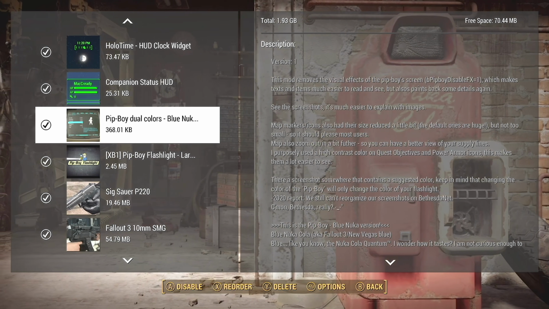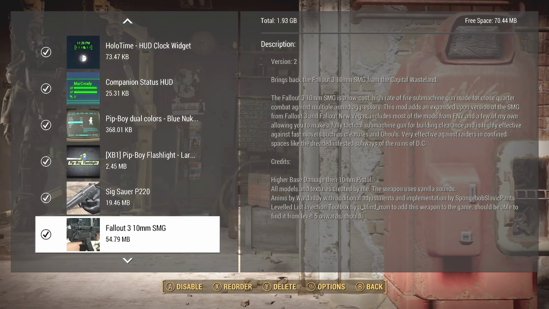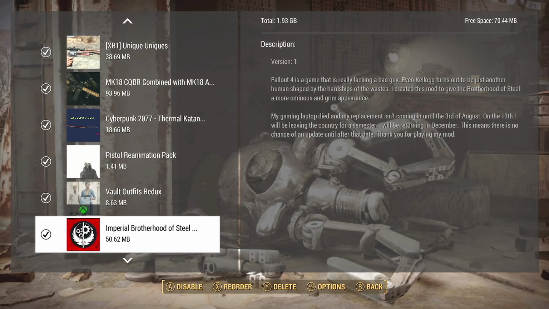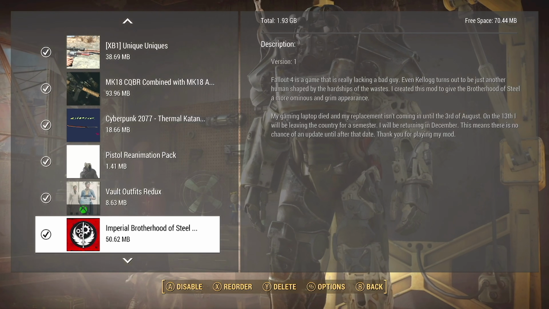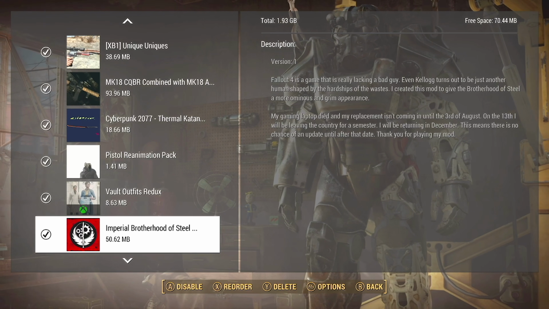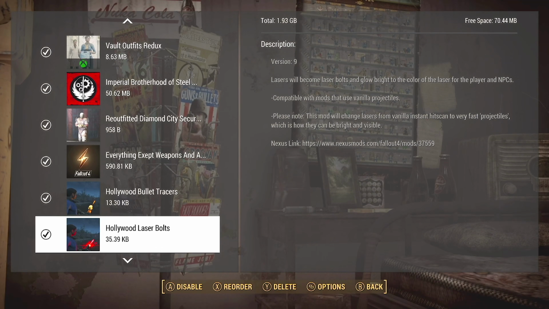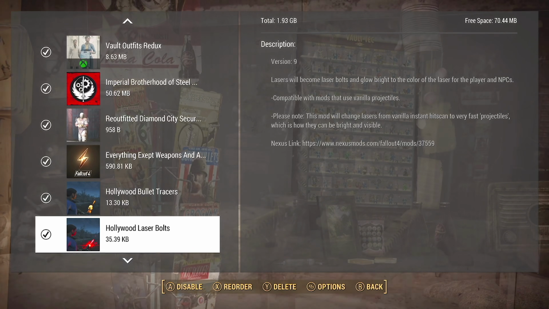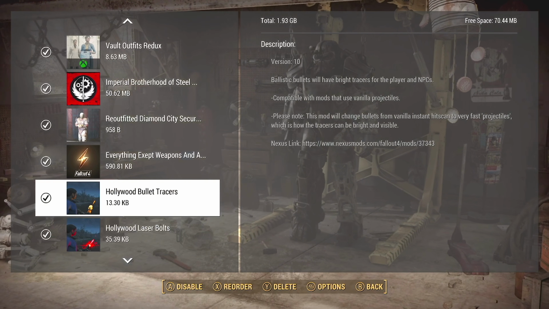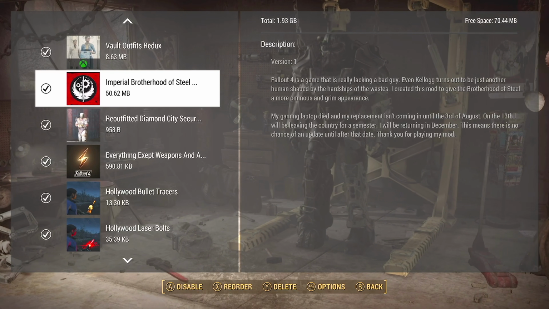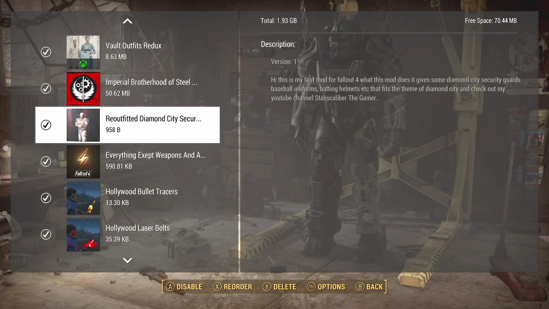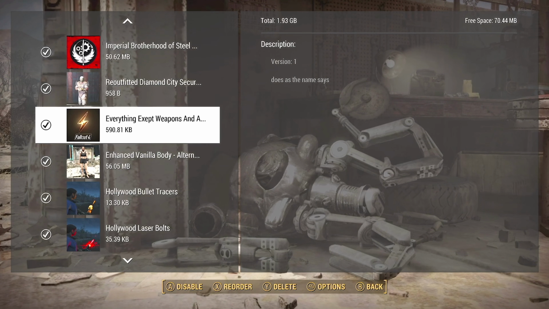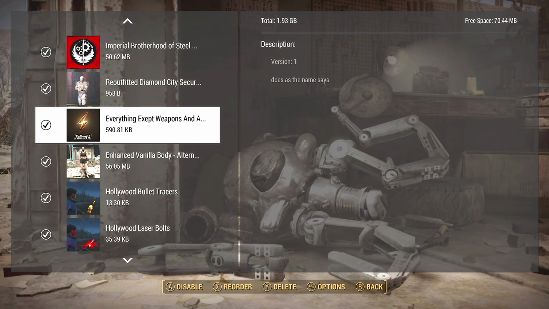So from here I go into my weapons, and this is where I have all of my weapon mods, and then that's when you get into the clothing and armor aspect of at least my list. I like to put those right after my weapon mods, and this will include any faction overhaul that I might have, like the Imperial Brotherhood of Steel one that I have here. I used that for quite a while in the load orders on the channel, as well as the re-outfitted Diamond City Security. And I ended that section off with this, Everything Except Weapons and Armor Are Weightless.